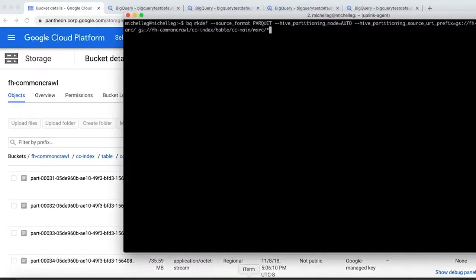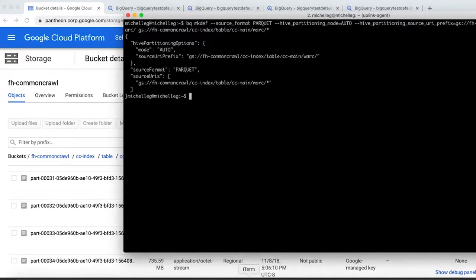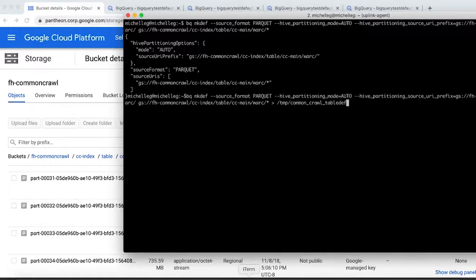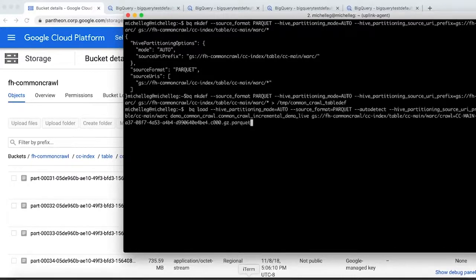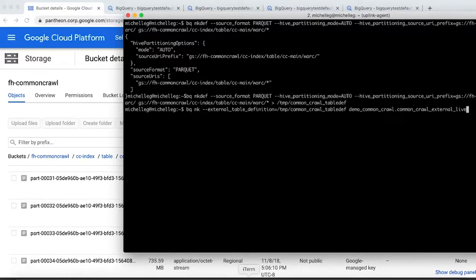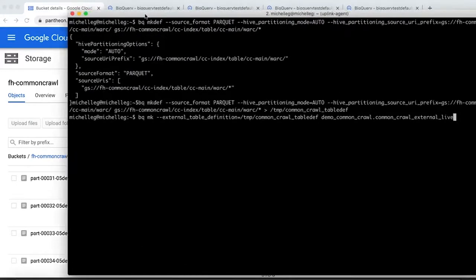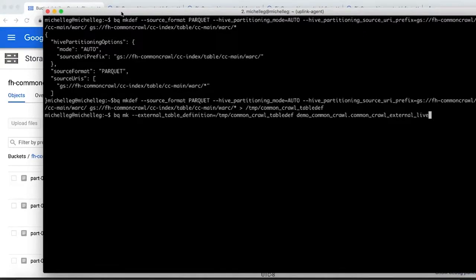So to do that, we start by creating a table definition file. And the command being issued here indicates that the underlying data is in Parquet format, that the data is Hive partitioned, and that we are requesting automatic partition key name and type inference. So typically we would run this and actually save it to a file, which is what's going to happen here. Then, once we have a table definition file, we can make a permanent external table. And that's what this command is showing. In this particular case, we've already created the table, so we won't run this command.